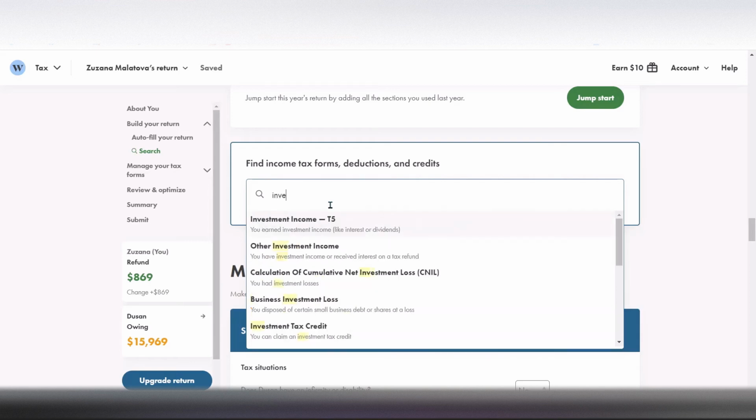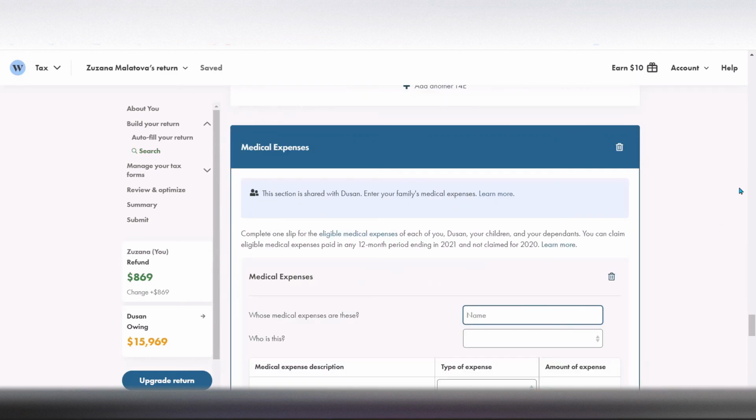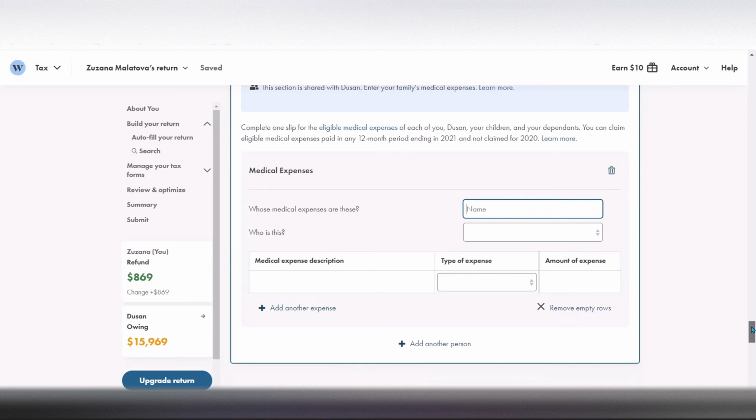So if you just look at the investments, it would be the T5 form, if you earn any interest on the money that you have in the bank. There's also, like, business investment loss. If you carry that over from last year's, you can just fill it out as well. If you are looking at medical expenses, you can just add those. Just click here, and you can add your medical expenses.